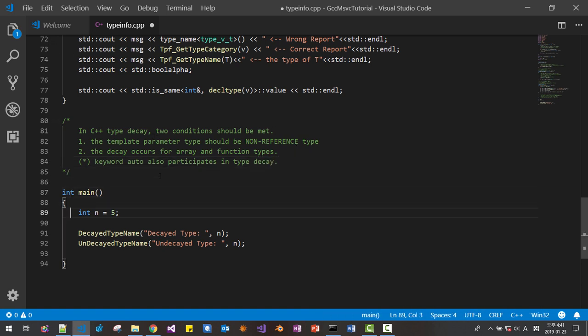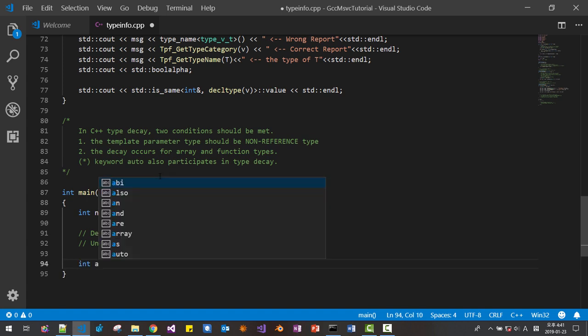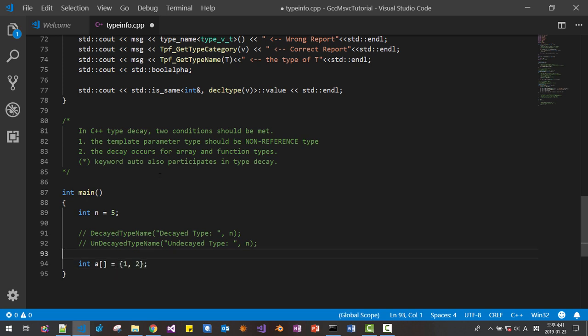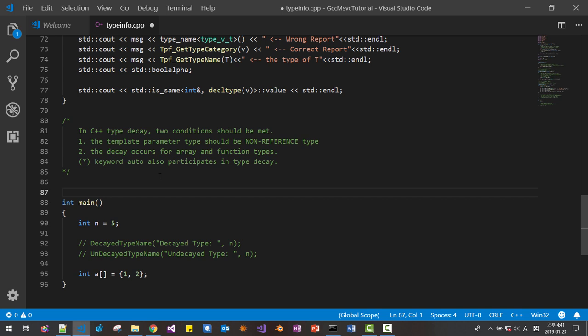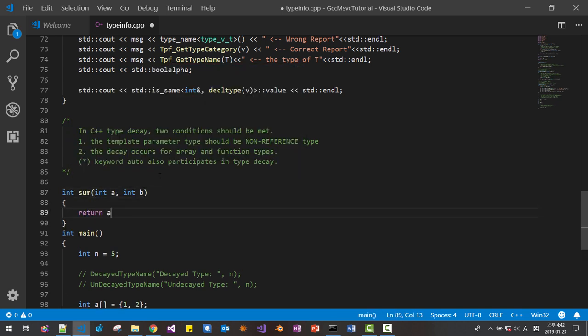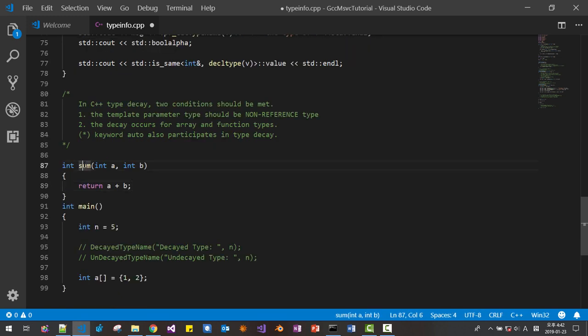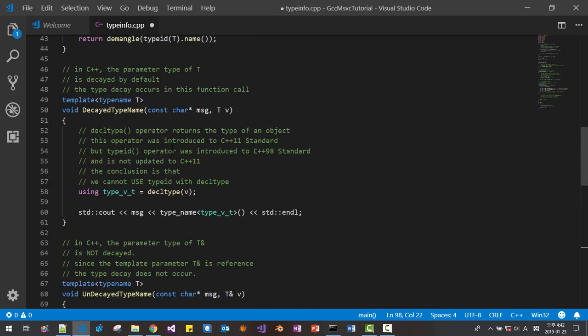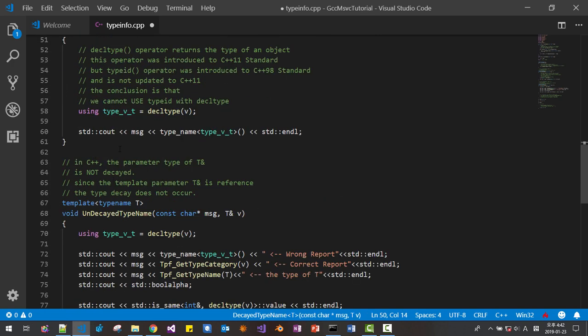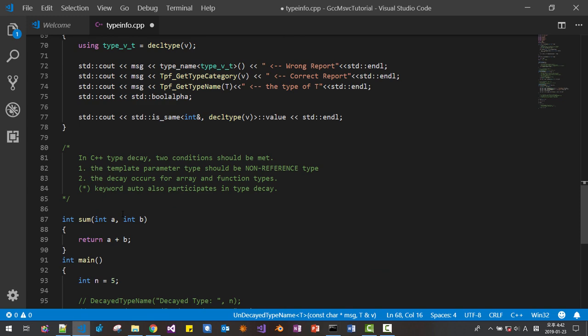So I will disable these for the time being. I create an array. This is a one-dimensional array. And I also create a function here. I will create a simple function. Now we created one function and one array. Now we are calling these two functions. I will call this function and I will also call this function.